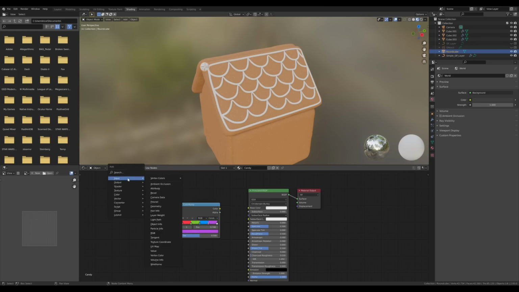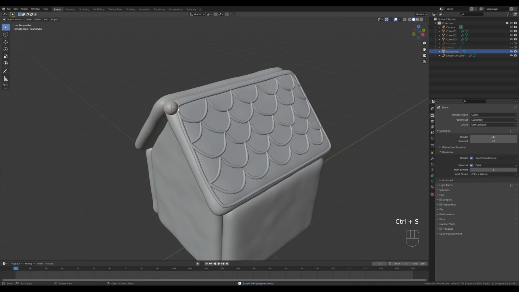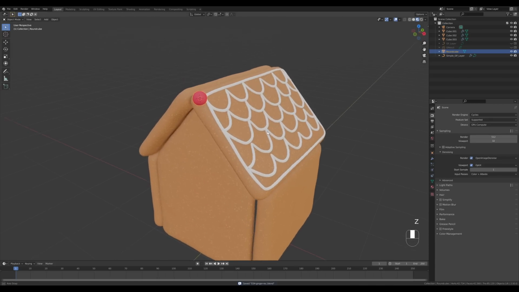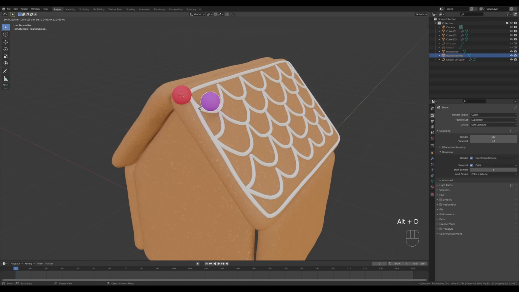Now press Shift A, let's go to input, object info, and let's connect random to factor here and this one to the color. And we can go for more roughness here as well. Now what will happen, every time you create a new object, let's switch to the preview here. Every time you create a new object, it will be colored differently.